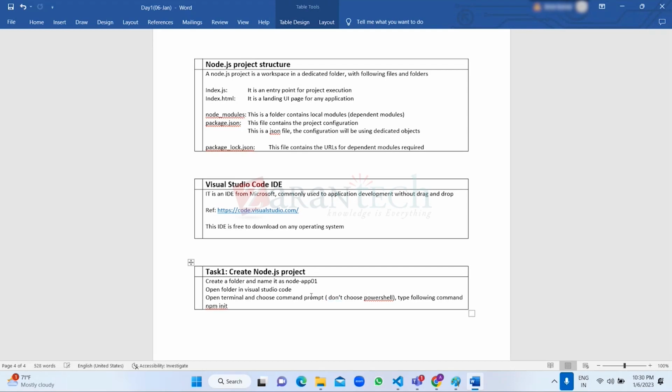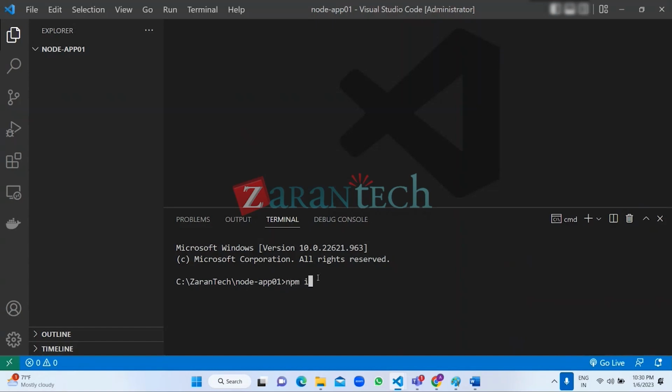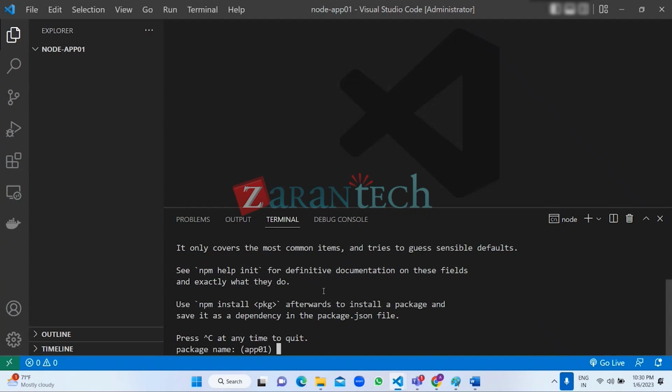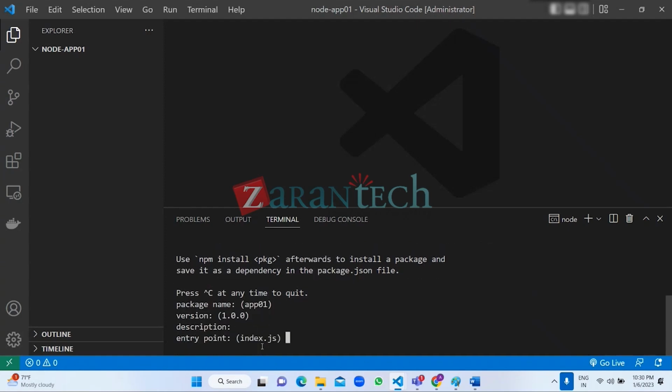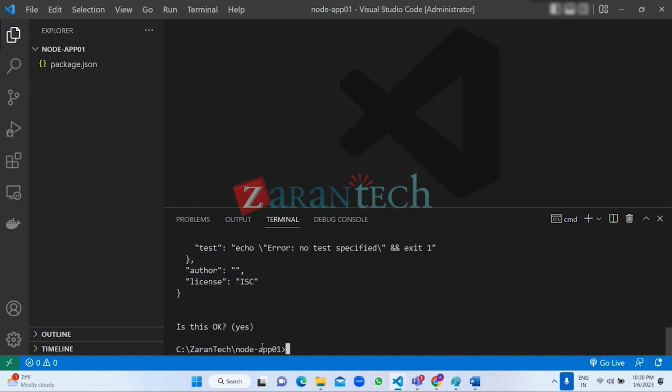So what is the command? npm init. See, npm init. That's it. Node package manager init, meaning please create me a node project. It's asking what is the name of the project? App1, let it be. Version, let it be. Description, nothing. That's it. My project is created. You can see package.json.